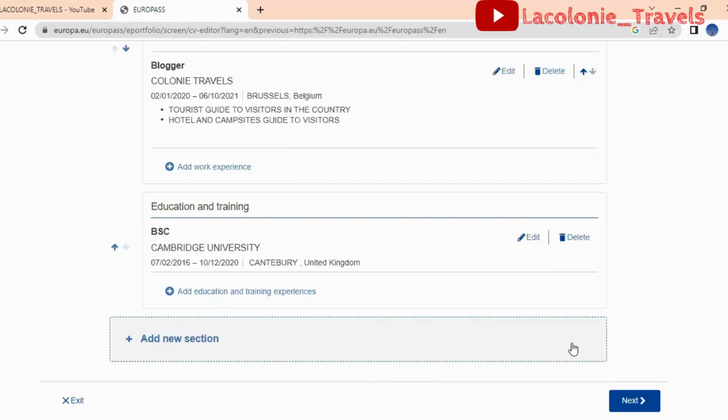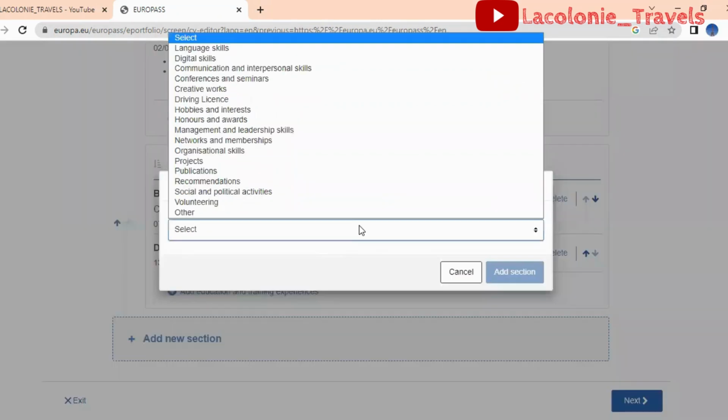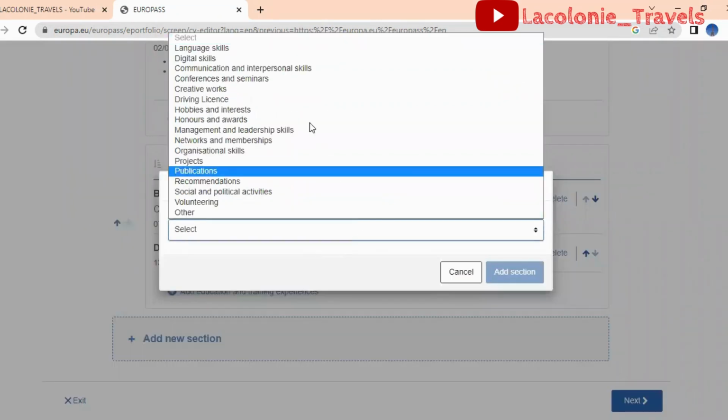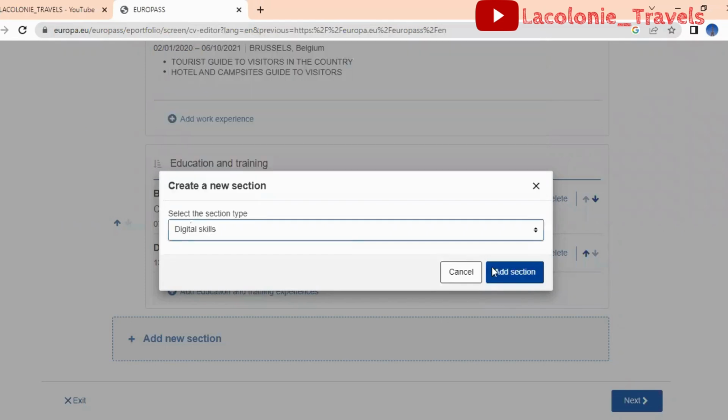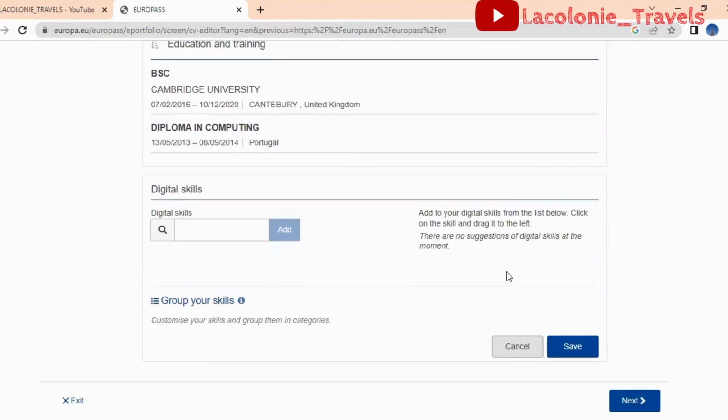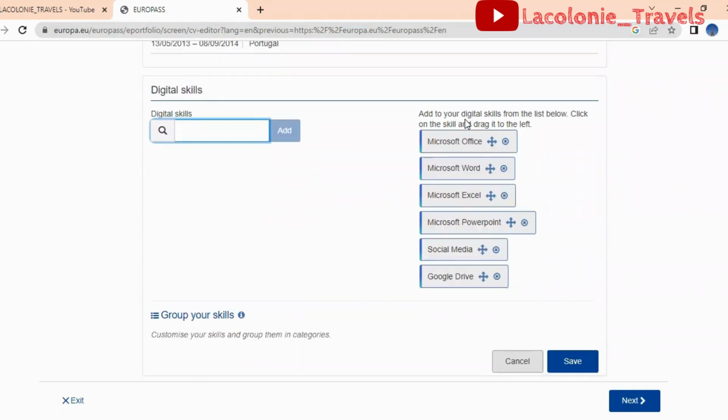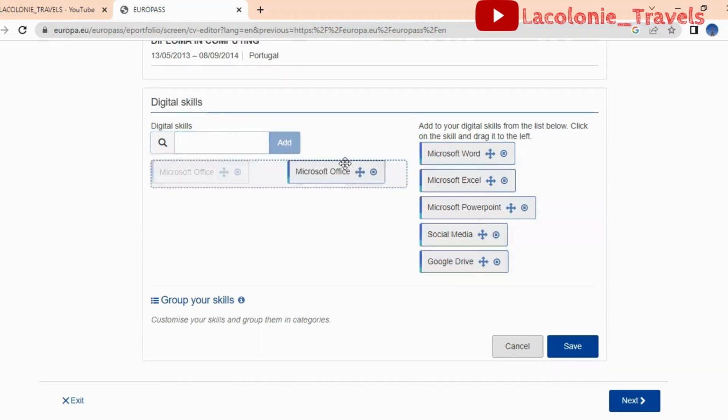So when I click on save, little by little, that way I started creating my education and training part of the CV. So if you have another thing that you were trained on, you can add education and training experience and click on digital skills. Yes, digital skills. Click on add section. When you click on add section, it gives you this page. Add your digital skills from the list below. Click on the skill and drag it to the left. So I click on the skill, drag it to the left here.